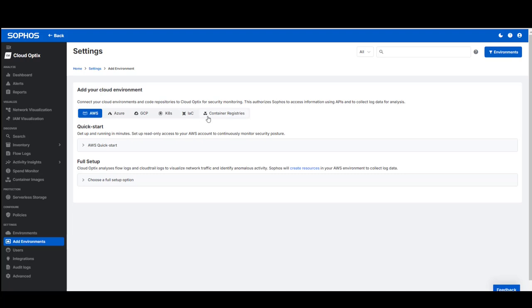What you'll also notice is Cloud Optix is an agentless solution, which implies that you would not need to onboard any of your EC2 VMs with any of the agents.